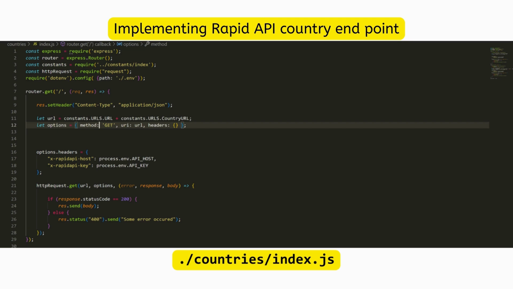This code sets up an Express router to handle HTTP GET requests for retrieving country-related data from the Rapid API country endpoint. The router begins by importing necessary modules, including Express, a constants file that we earlier created, the request library for HTTP calls, and environment variables using .env.